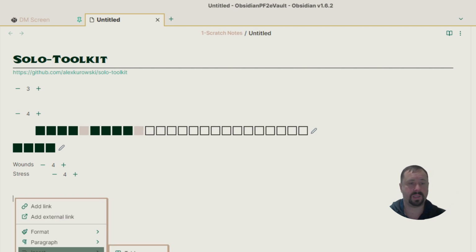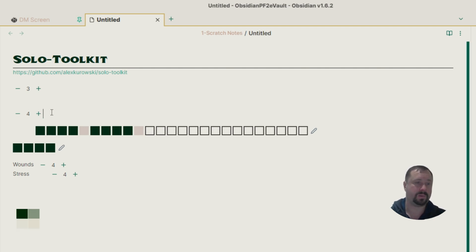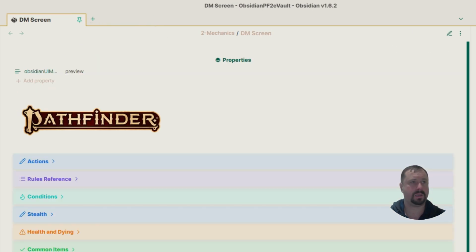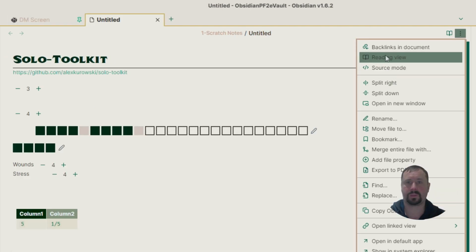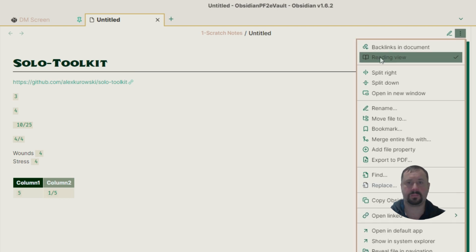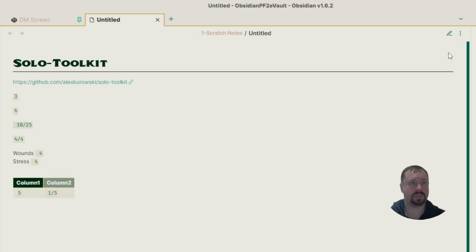Let's just check this. Let's put it into a table just to see that it works. And we'll do a 5, and then in this one, 1-5. All right, does not seem to be working in a table. Yeah, it doesn't work in reading mode either, interestingly.